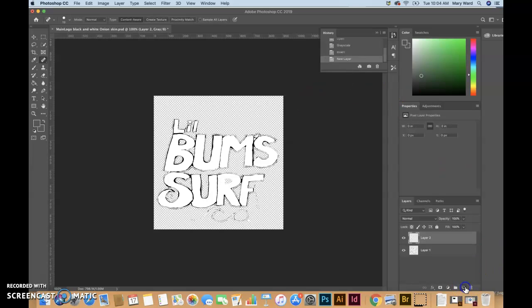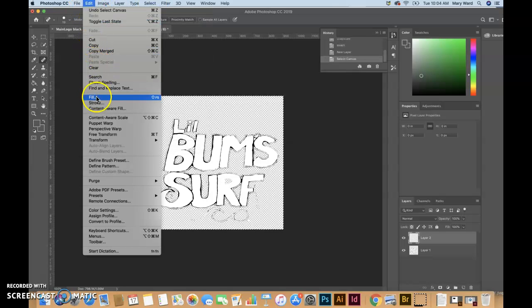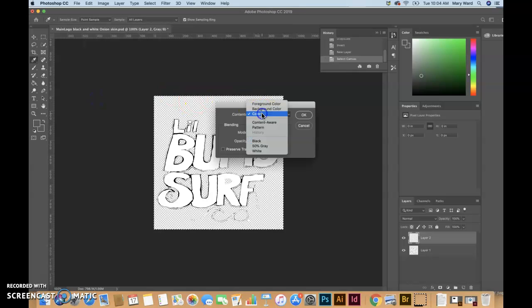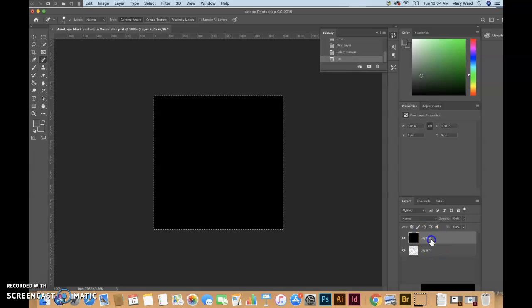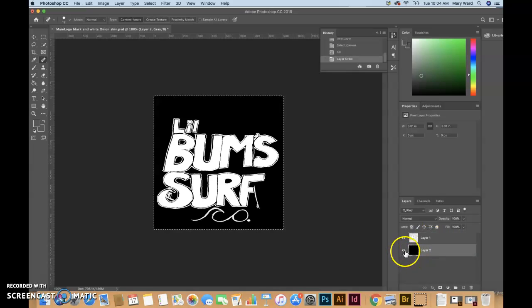We can get a kind of a better look if we make a new layer. Make sure we're on our new layer, select all, edit, fill. We're going to fill that with black, that whole layer. Push OK. We're going to put that layer underneath so that we can actually see what this might look like. I'll do a Command D to get rid of those dancing ants. So this is somewhat what it would look like on a black sweatshirt, which isn't too bad.